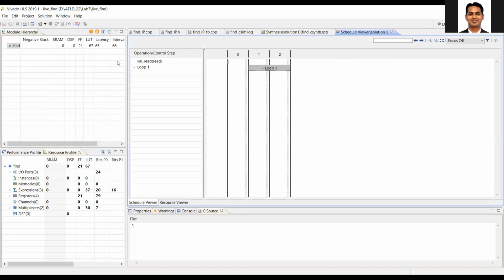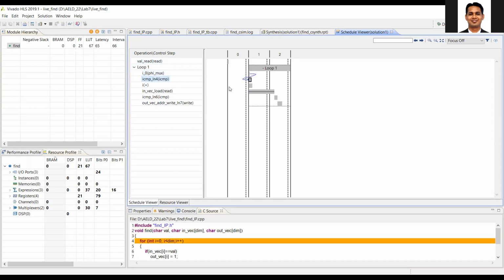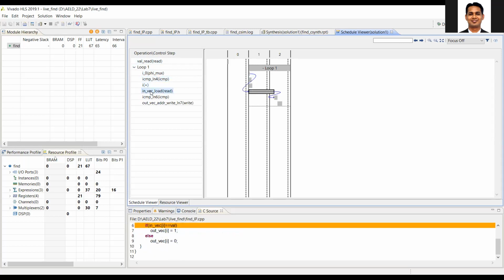In the analysis tab, you can see that first it takes 1 clock cycle to enter inside the for loop. Then your loop immediately starts. In the loop, if you click here, you can see that you are initializing the I value. Then you have the comparison of the I value, and increment of the I value. Then loading of the input takes 1 clock cycle because it is in the block RAM. Then you do the comparison of the value with the in vector.